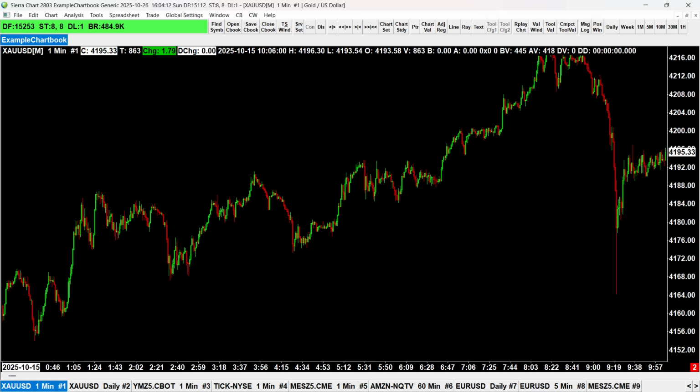In this video, I'm going to show you how to set up volume profile in Sierra Chart.